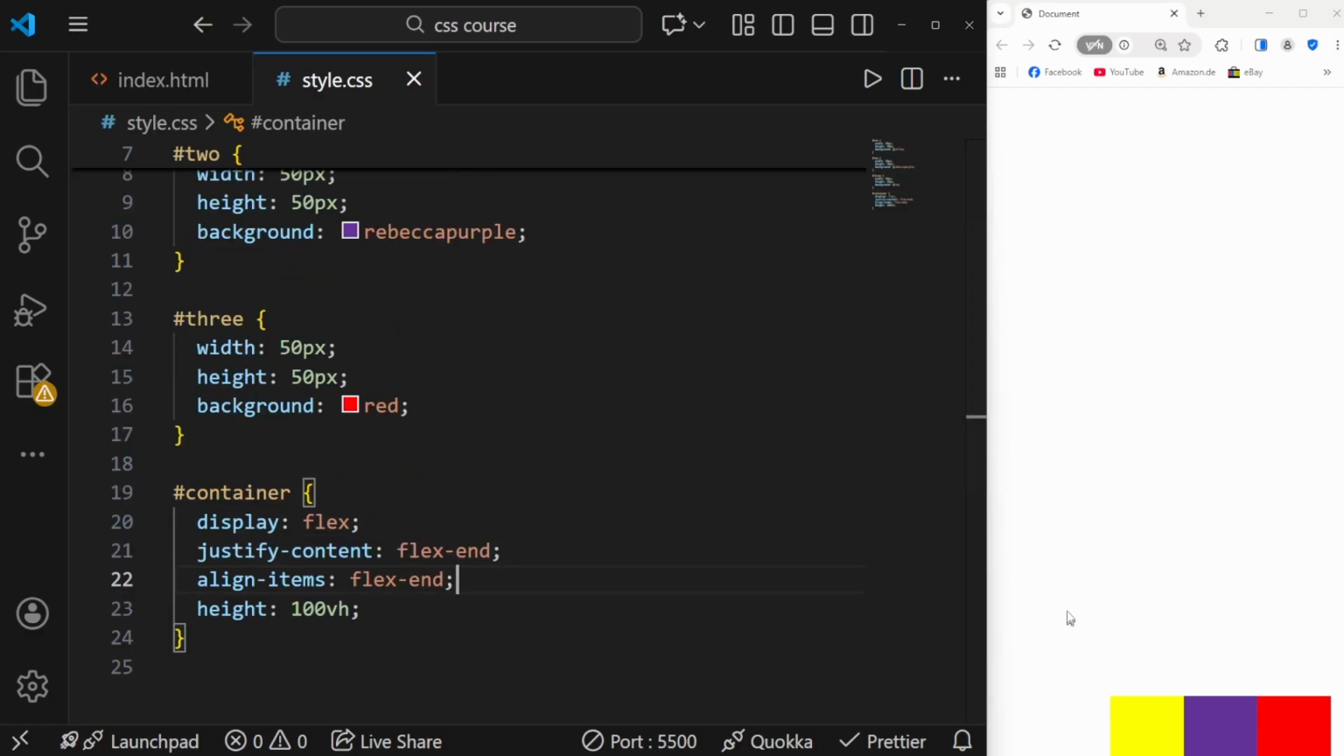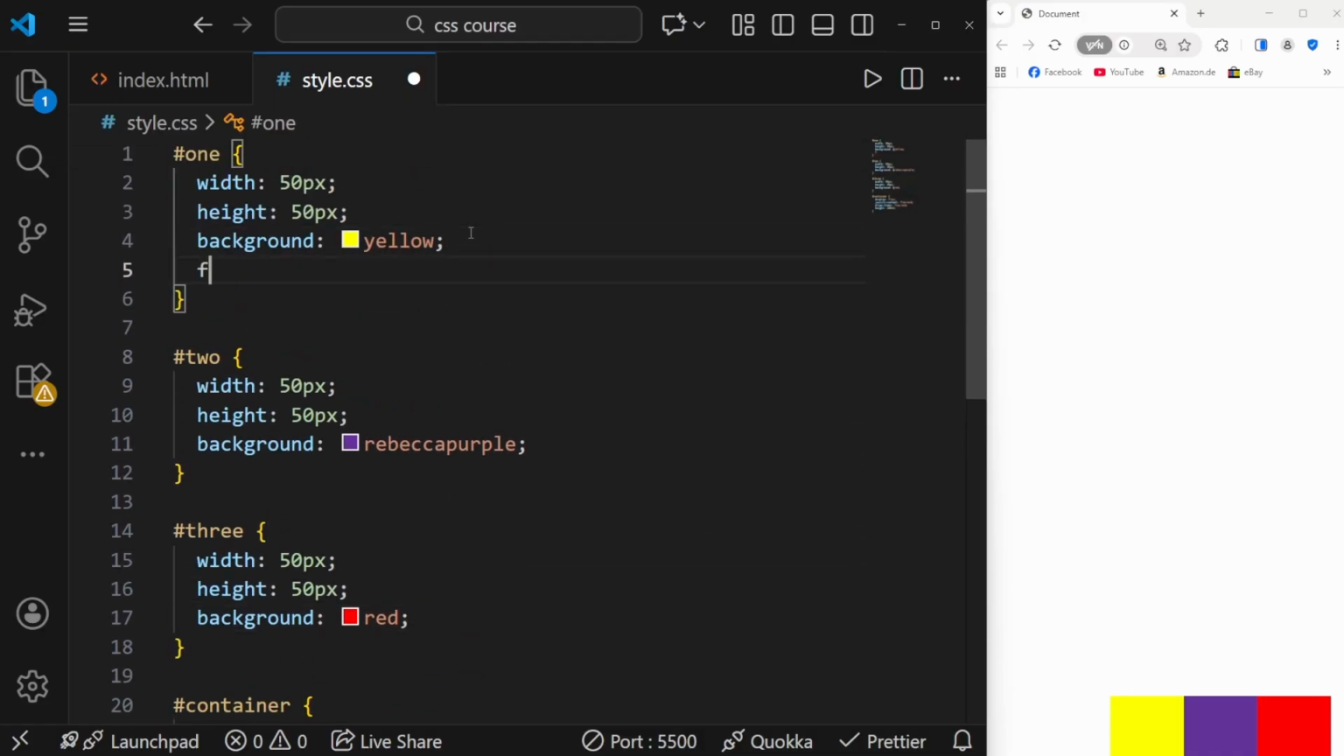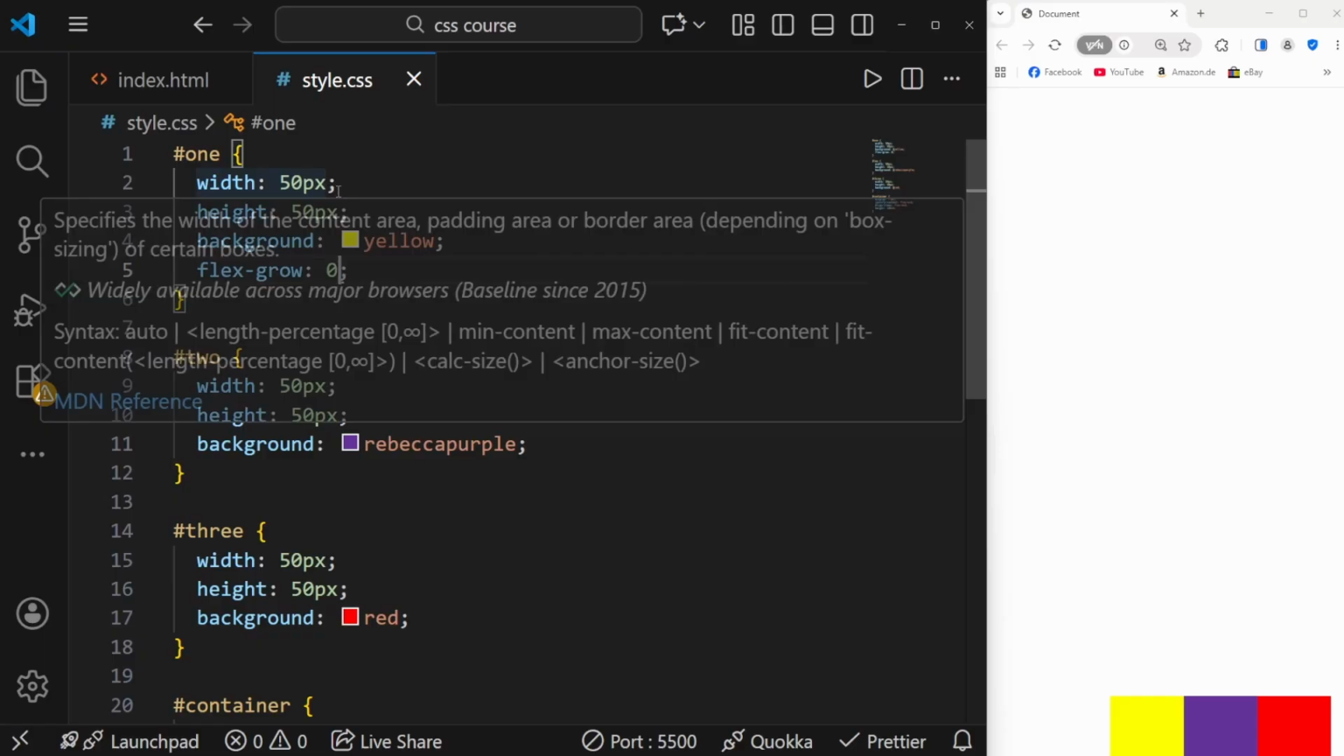As you can see, at the moment our items take up a certain width and a certain height, but maybe we want our items to grow if there is space available and to shrink if there's no space available. So we could, for example, say for item number 1, so the yellow one, that we want to have flex grow of 1, which means grow if there is space available. And as you can see now, the yellow container grows if there is space available. By default, those items have flex grow 0, so they will always keep their width and height.